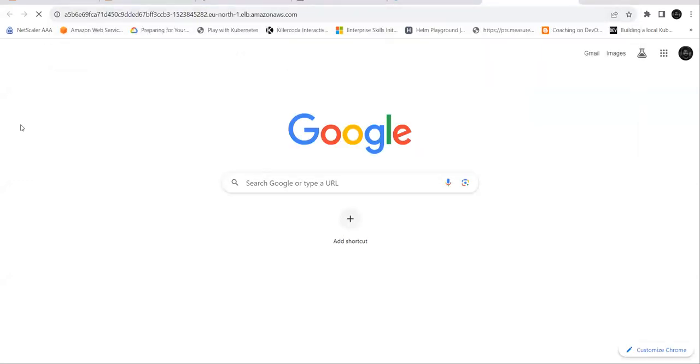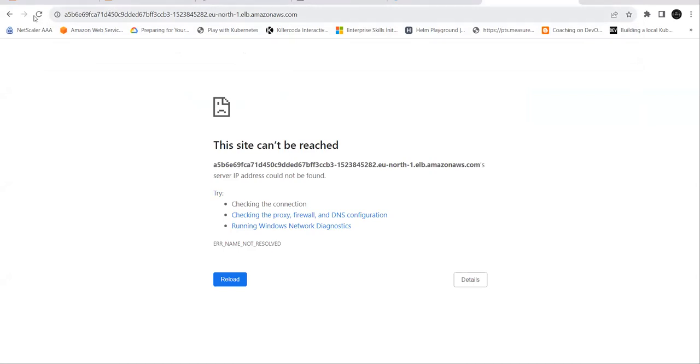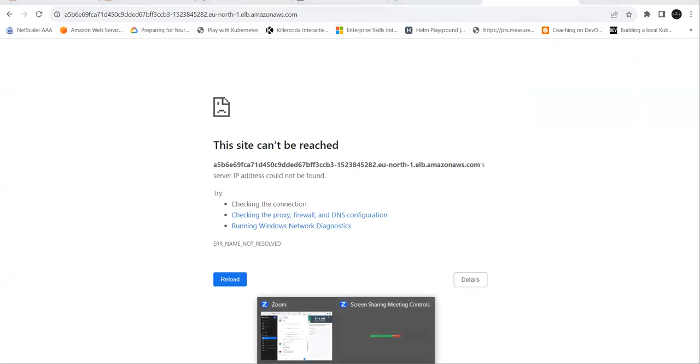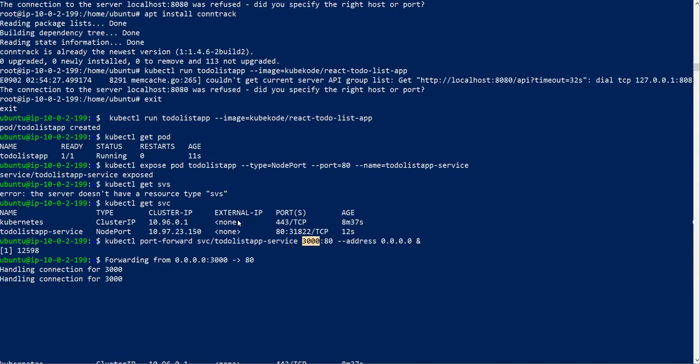Any doubt? Can you please share the commands for Minikube, right? Minikube, and also you had some curl commands to pull data. Yeah, that I will share.